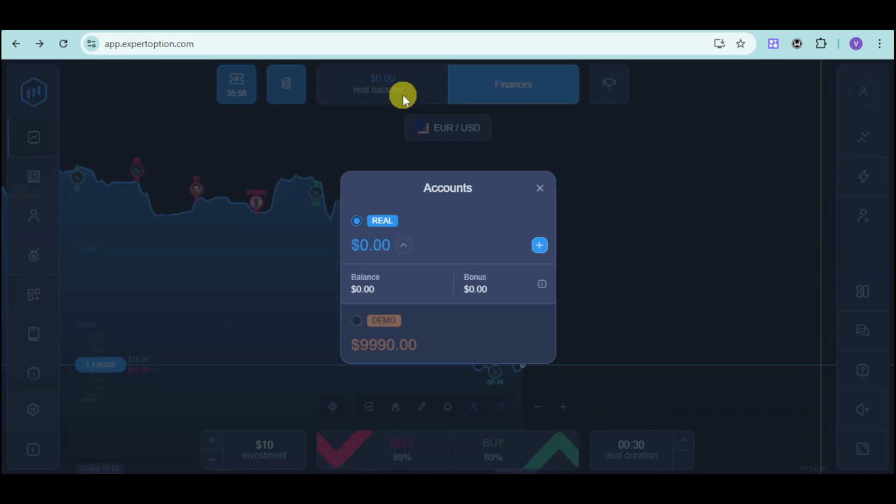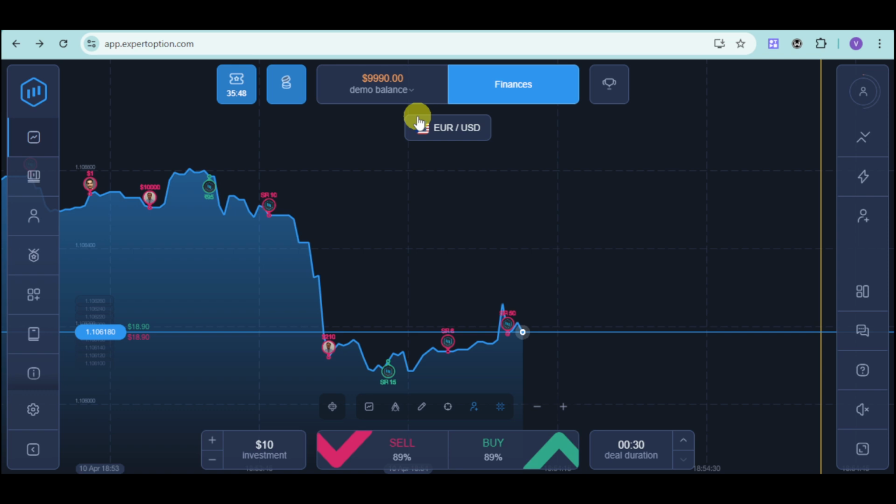And when you expand on that, you can see in here your real account, and in here we have demo. So for our demo, we have around $9,000. So let's click on it right here and make sure to enable that.